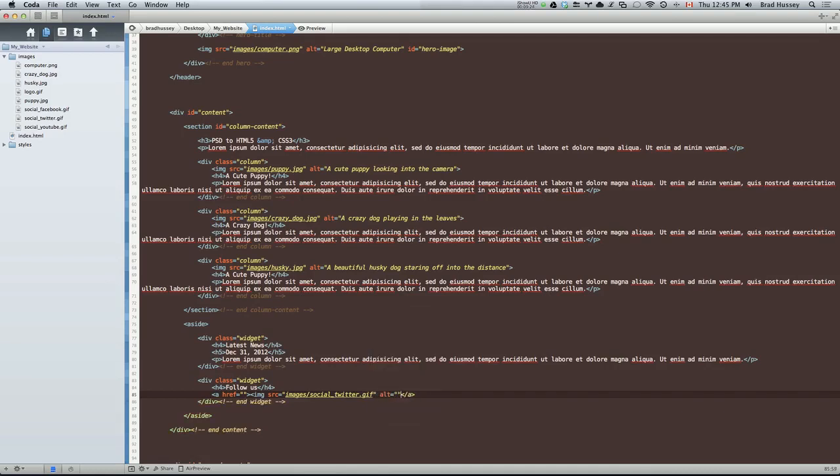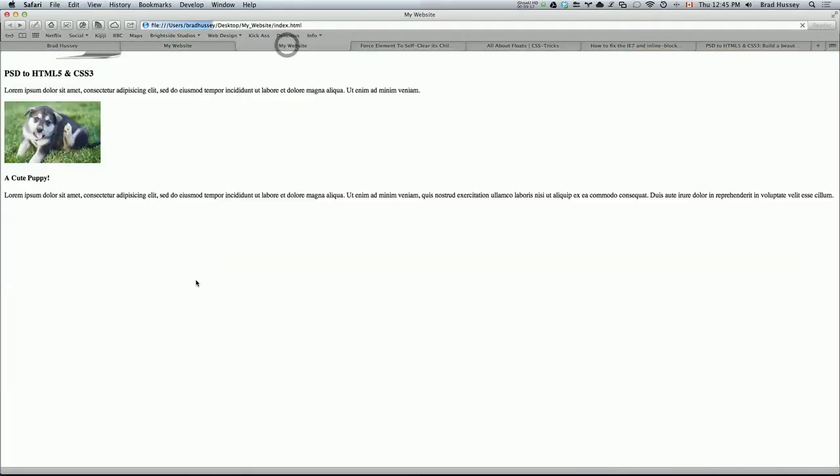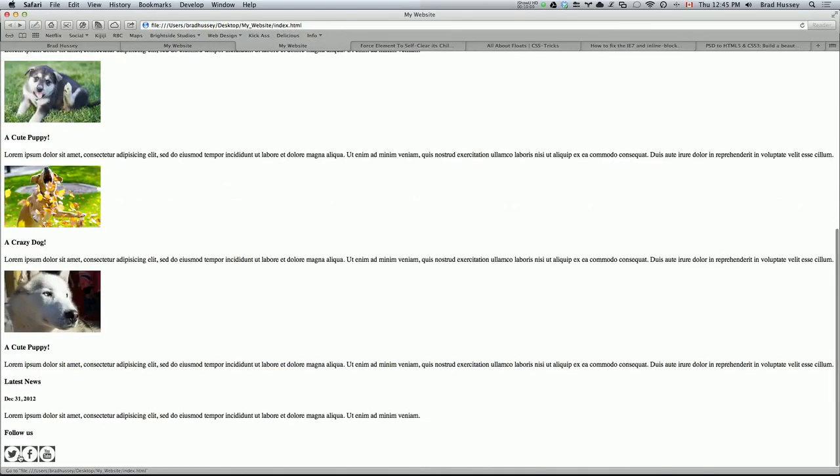Let's put some alt text. Follow us on Twitter. Copy that and paste it 2 more times so we don't have to write these things out again. The second one was Facebook. Follow us on Facebook. And the third one was YouTube. Follow us on YouTube. Alright, so let's have a look there, see if it worked. There's the 3 icons. Right now they don't go anywhere.